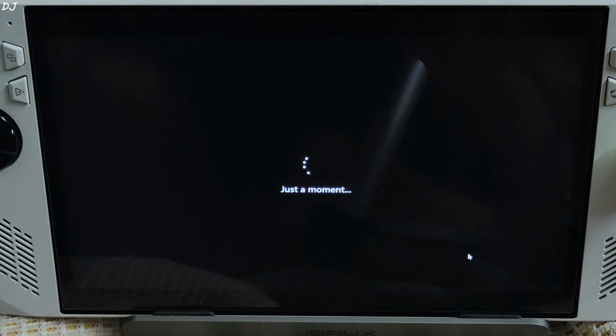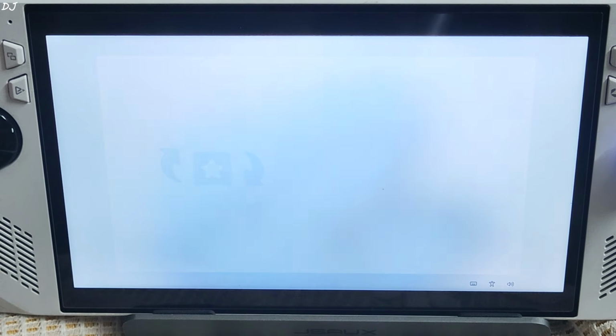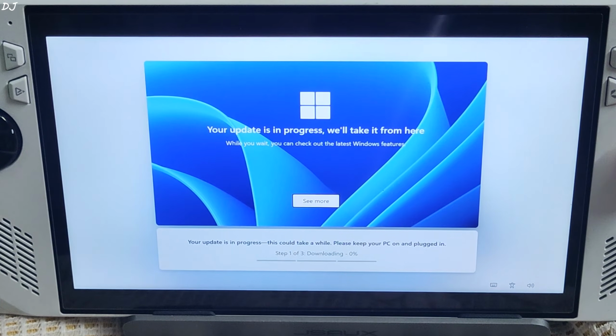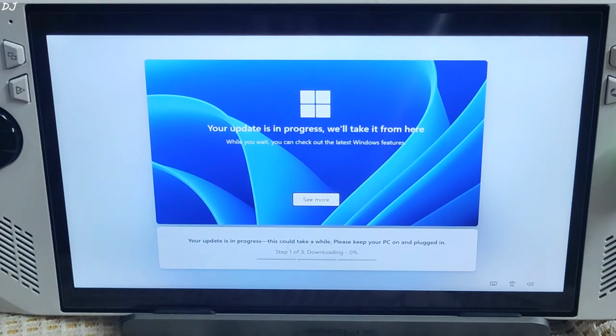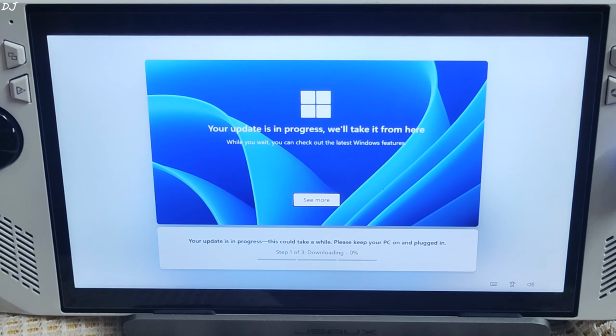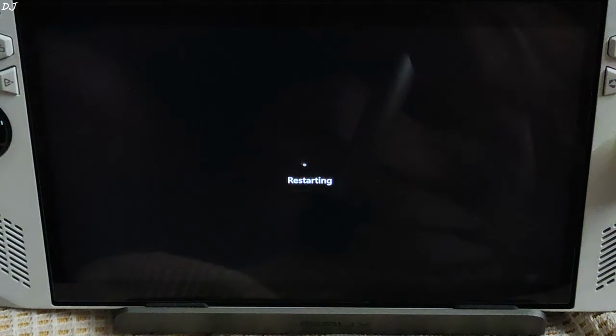You can skip this part. It's checking for Windows updates now. When you run Ally for the first time, it's going to install a lot of updates. It will take some time. Update is in progress. Downloading. Wait for the process to complete. Update is getting installed. Almost there. It's going to restart now.